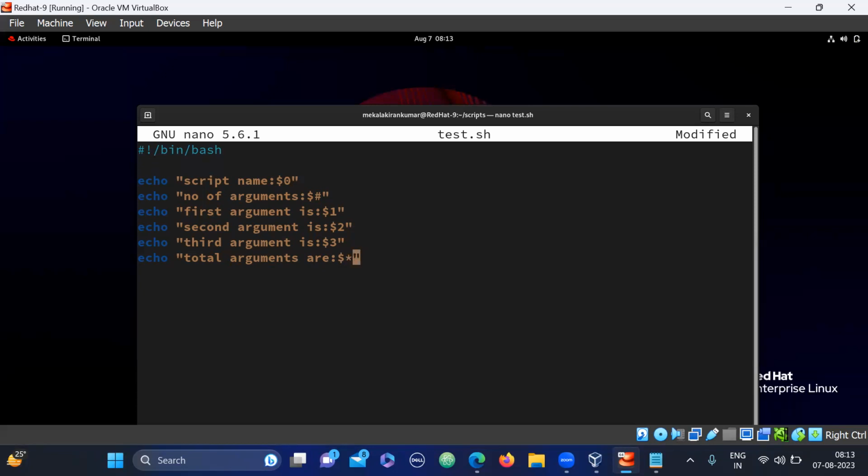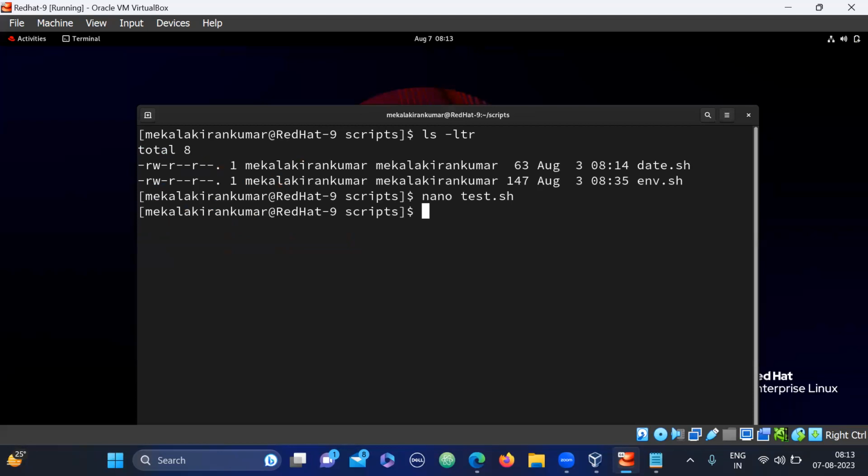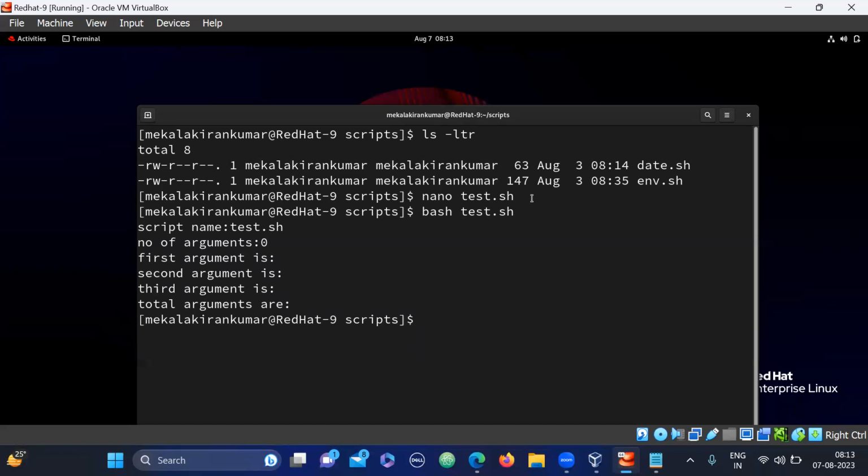Okay. I will save this file. Now I will run it. You see, bash test.sh enter. See, we didn't pass any arguments right here. The script name we got is test.sh, number of arguments is 0, first argument nothing. We passed none of the arguments.